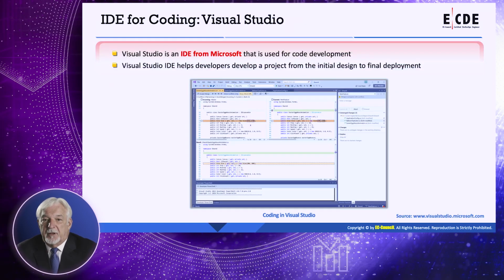Another IDE for coding, Visual Studio. We're all pretty much familiar with Microsoft Visual, I'm sure. But anyways, it's an IDE from Microsoft that's used for code development. And it helps developers develop a project from the initial design to the final deployment. It's a good workflow management environment, if you will, as well as a pretty solid coding platform in and of itself.